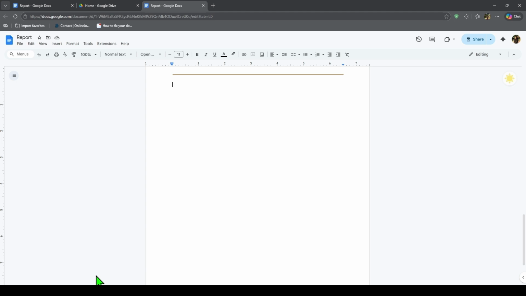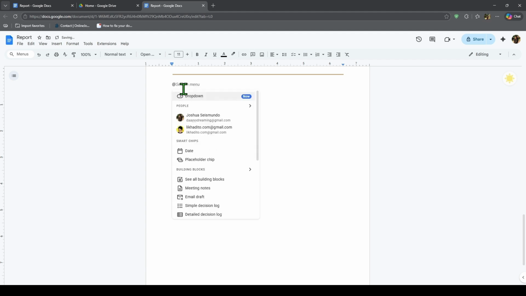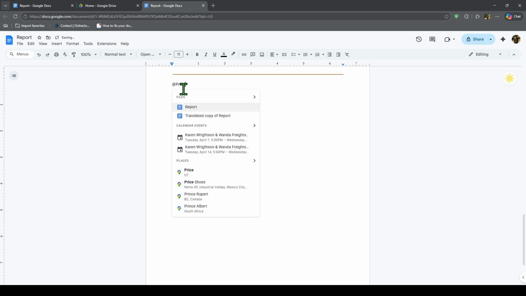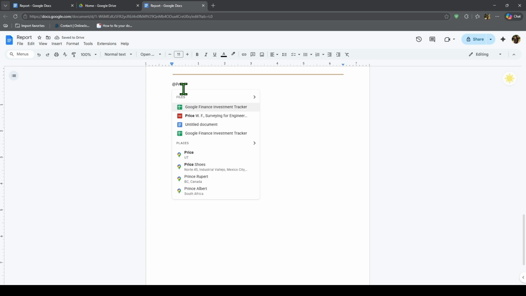To do this, open your Google Doc on a computer and place your cursor where you want the file to appear. Then type the @ symbol. A menu will open with suggestions. Start typing the name of the file you want to attach, and Google will show matching files from Drive. When you see the correct one, click it, and the file will be inserted as a smart chip. Google says this is one of the main ways to add a file chip in Docs.